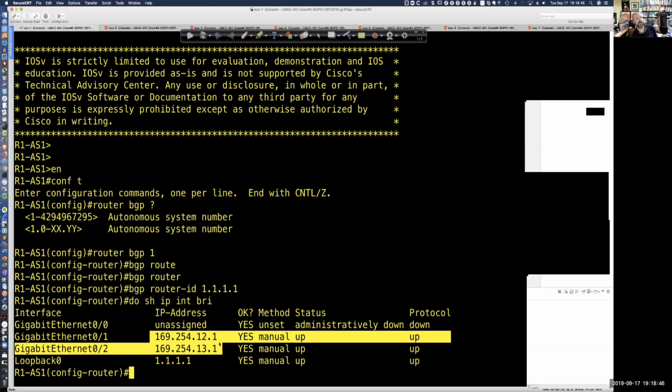Just like link local addresses in IPv6, you can't route traffic to a link local address. I can't advertise a link local address because, by definition, it is local to that segment, to that link between the routers.